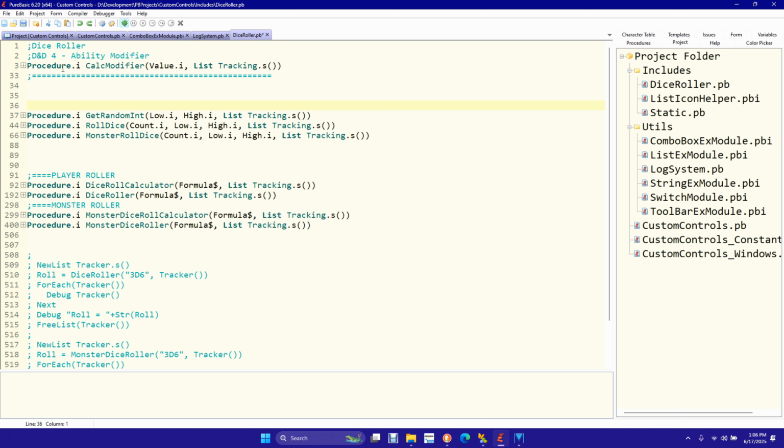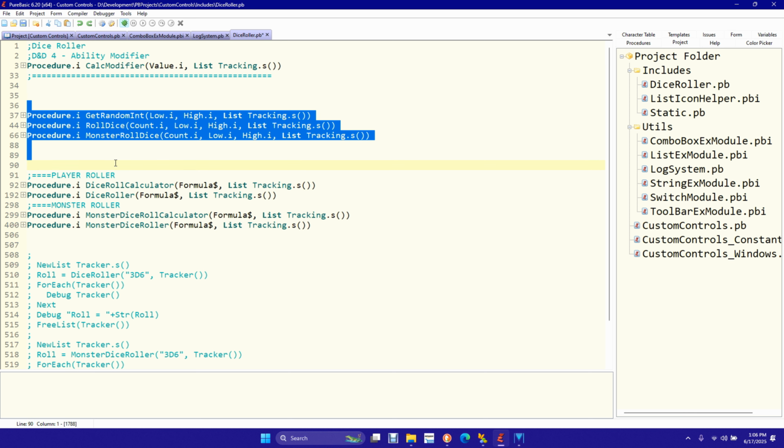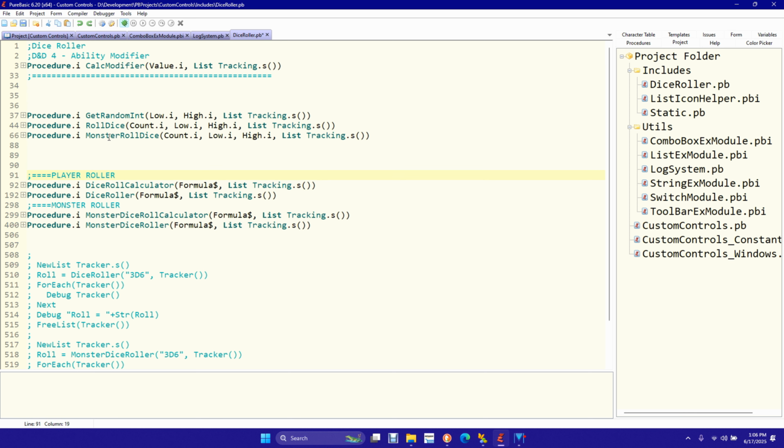Now, what I want to point out is these three right here, the get random int, roll dice and monster roll dice, are the core underlying calls that are made. If you just need a number between how many dice, low and high, you could actually call this guy directly. But there are some subtle differences in these.